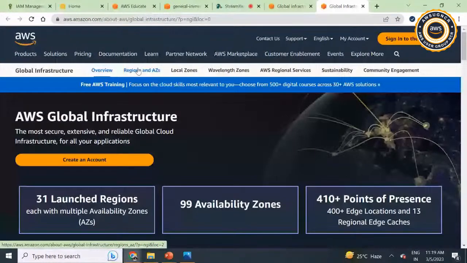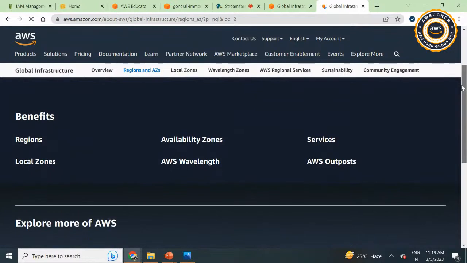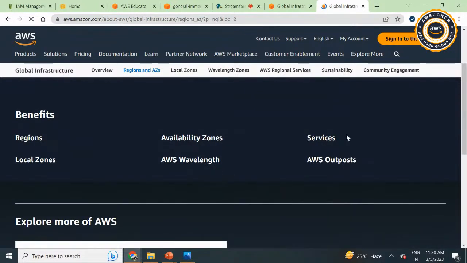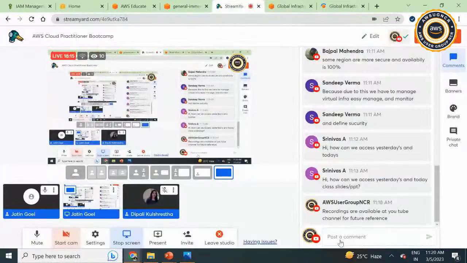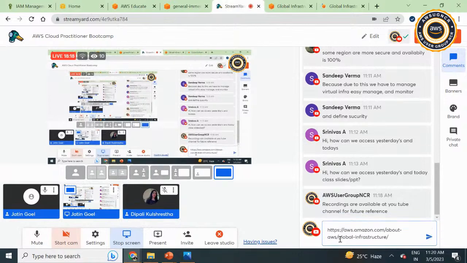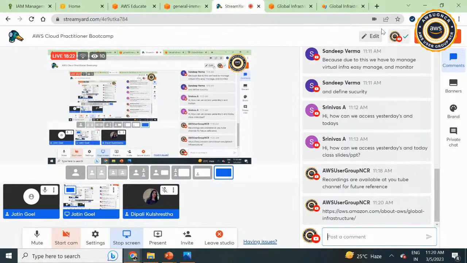For that, you can switch to this particular section and you can see data on what the available regions are. You can see there are other components too: local zones, wavelength services, AWS Outposts. So you can read about this if you're interested. Okay, I am taking this section. Great. Now coming back to the point.